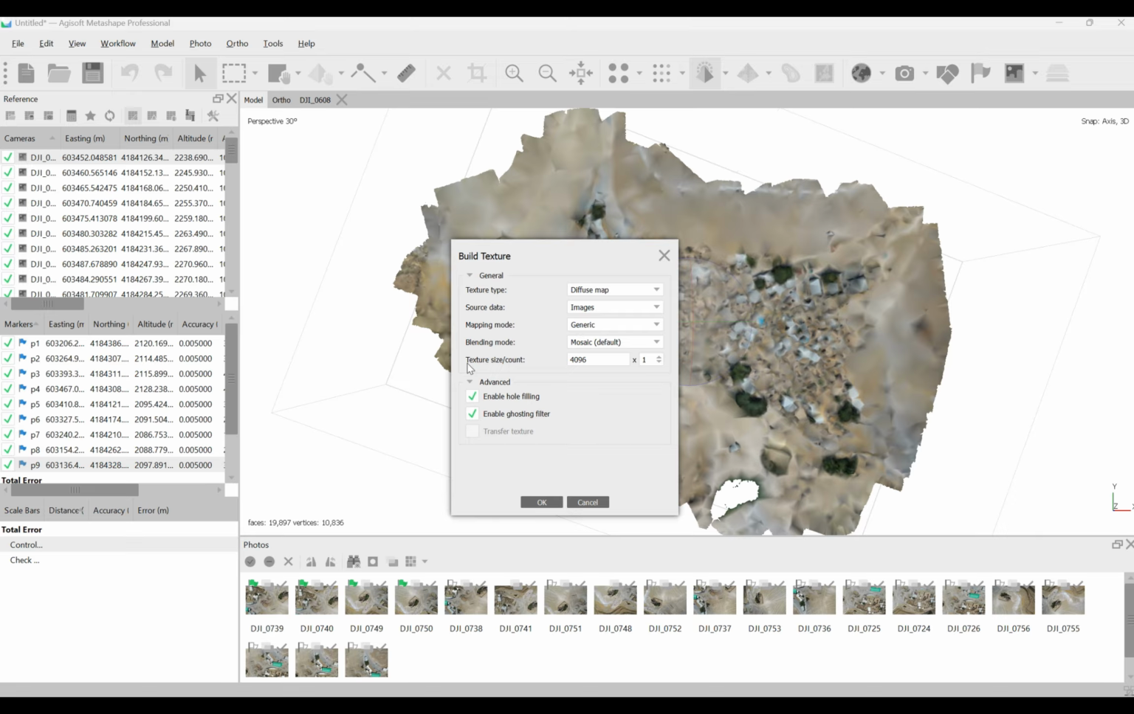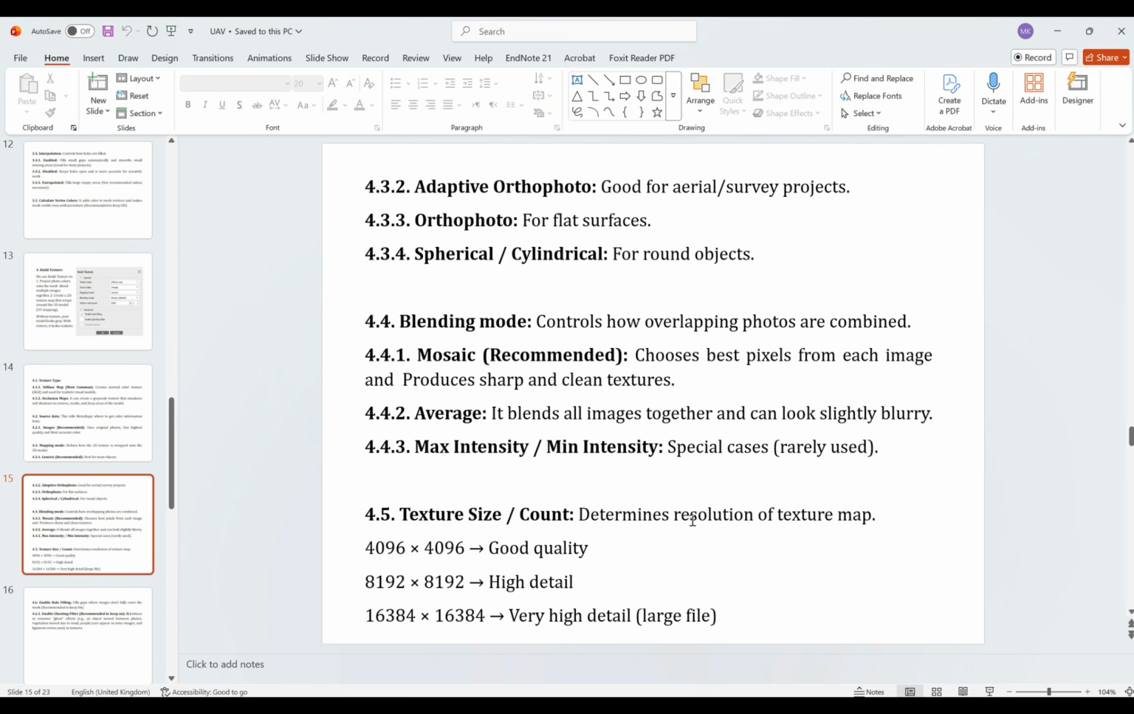And we have the texture size count. In the next part, as you can see, we have a default value here. It's used to determine the resolution of the texture maps. Here I have provided several values that you can use. It depends on what you want. You can increase or decrease these values. For good quality, you can use these values. For highest details, you can use this one. And for very highest details, you can use these values too.